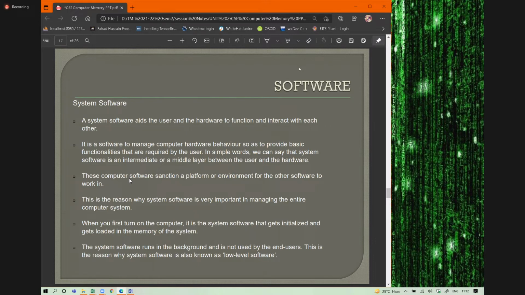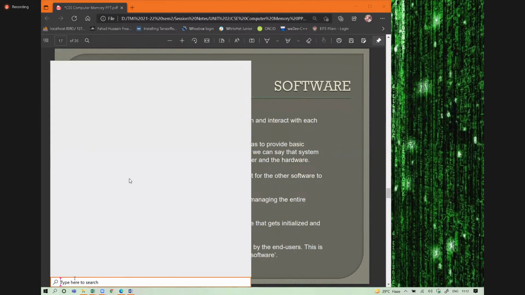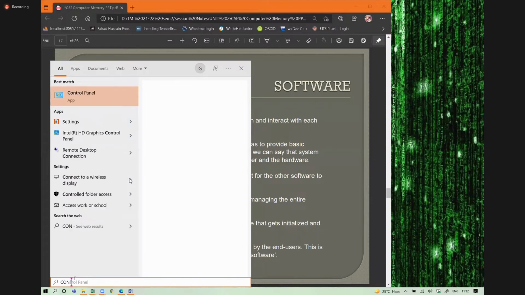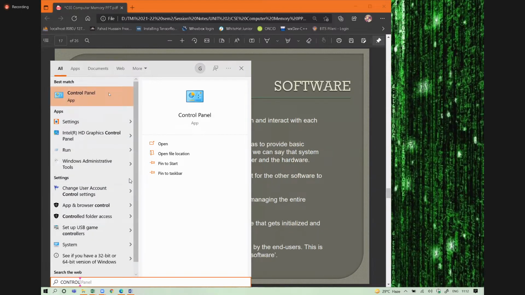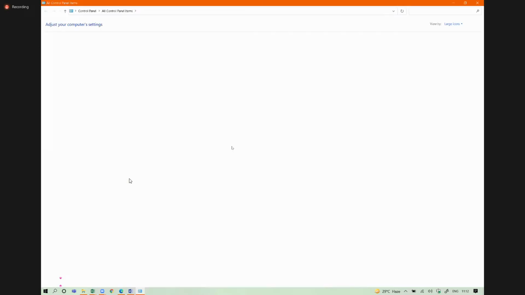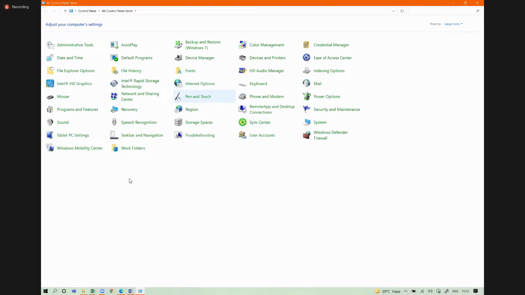Suppose your mic is not working and you have to install the driver. How to install the driver? I will just let you know. Where to go? Here I have to type control panel. Can you see control panel? Yes, sir. Under control panel, go to any of these. Let's go for printers and all these things.